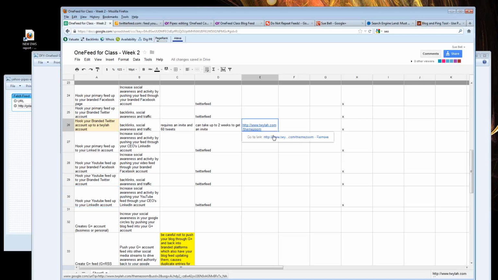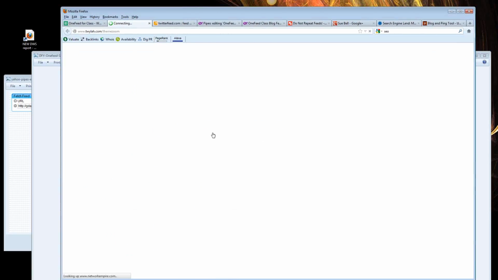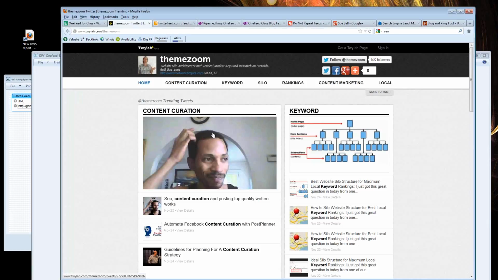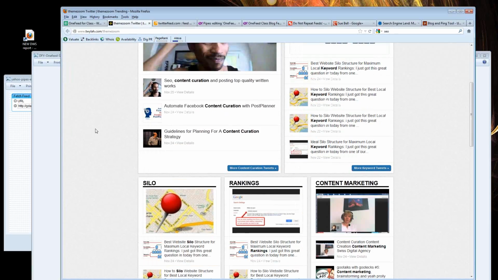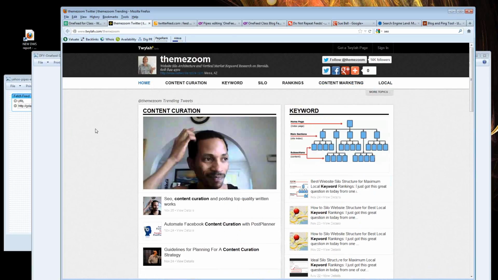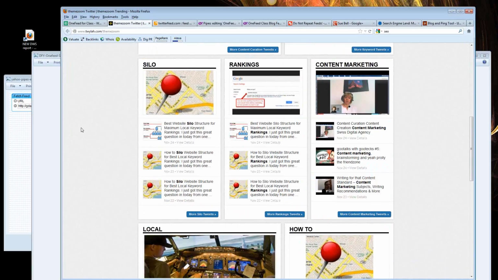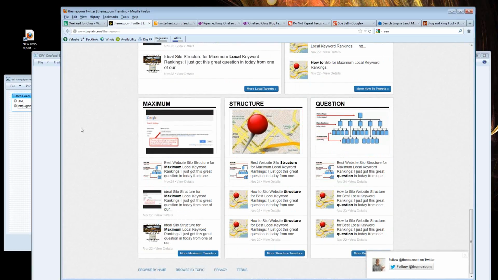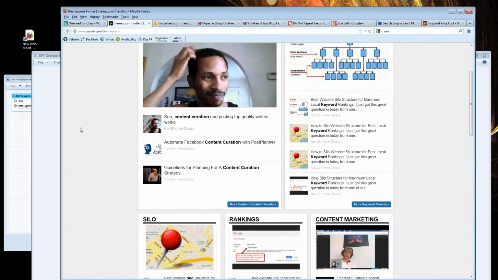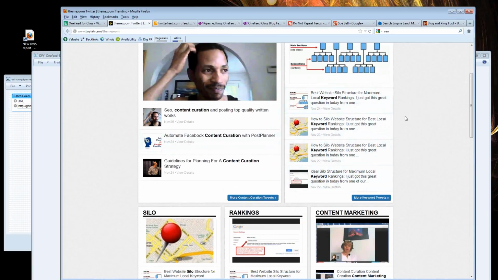I just want to show you Twyla. I realized we didn't do that. Twyla is this really cool thing that will take all of your tweets and turn it into a magazine. And so this is the Theme Zoom Twyla account. I think it's really cool because if you've got images in your feeds, then it comes out really, really pretty. And you can also look quite quickly and see how thematically relevant you are, right?